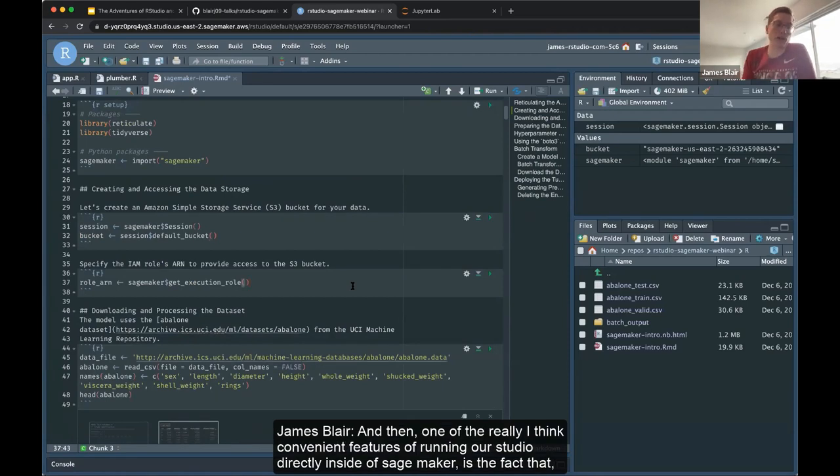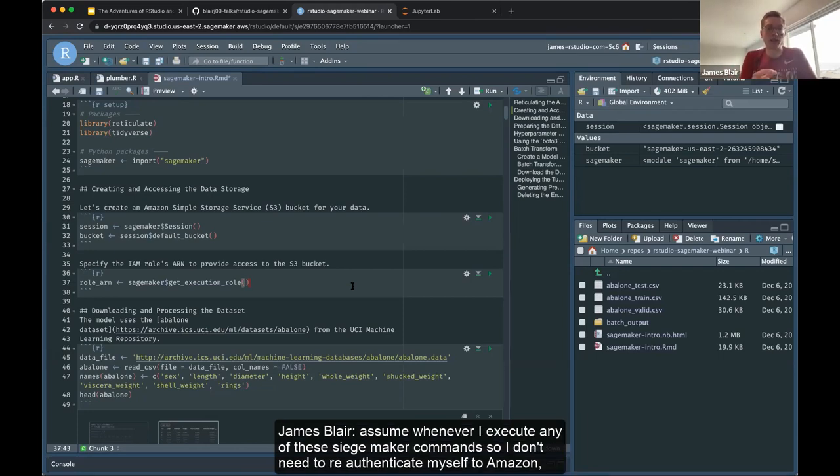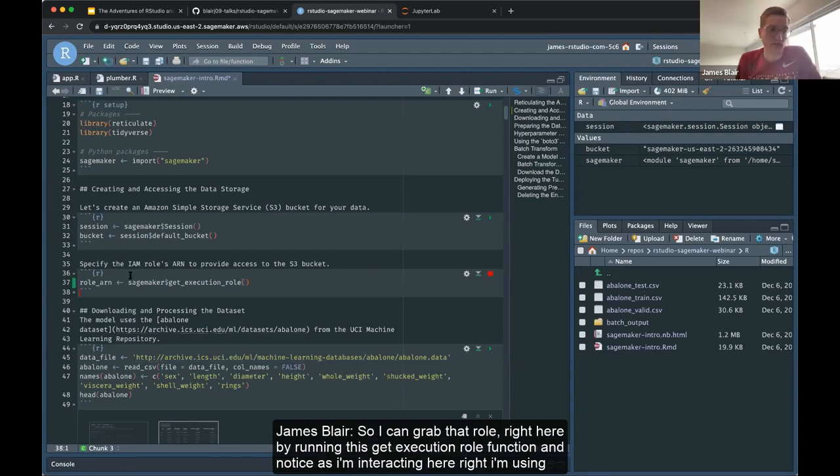And one of the really convenient features, I think, of running RStudio directly inside of SageMaker is the fact that I'm already permissioned. The role that I have when I open up and start running SageMaker is the role that I assume whenever I execute any of these SageMaker commands. So I don't need to re-authenticate myself to Amazon. That permission is already scoped and attached to me as I start running here. So I can grab that role right here by running this get execution role function.